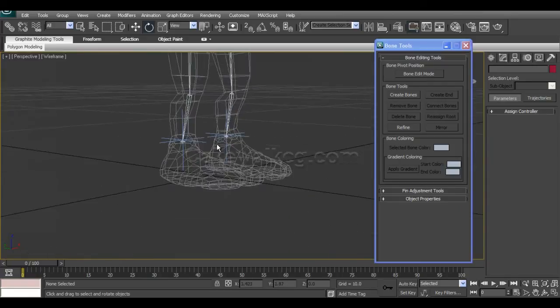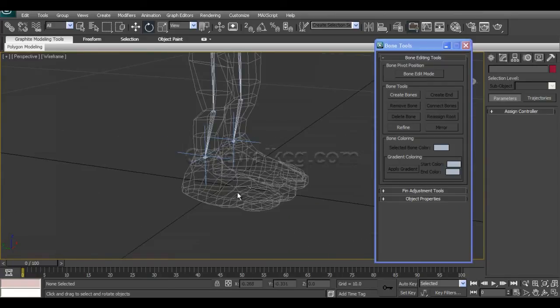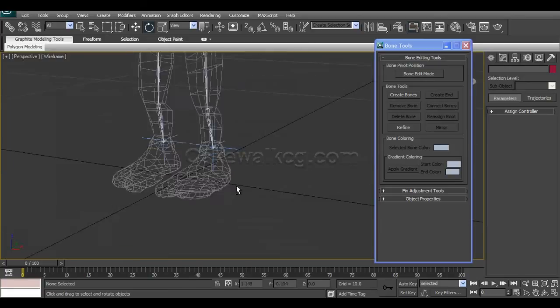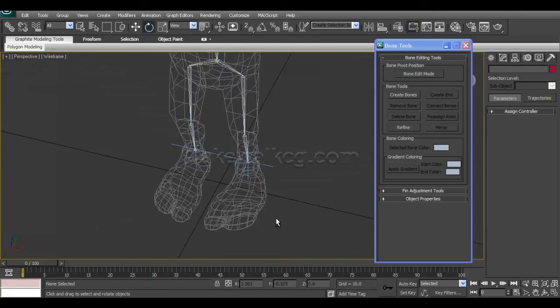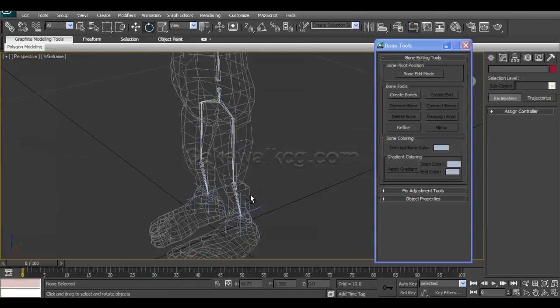And in the next chapter we will move on to the foot bone structure, and we will see how we are going to maintain foot movement according to human legs.